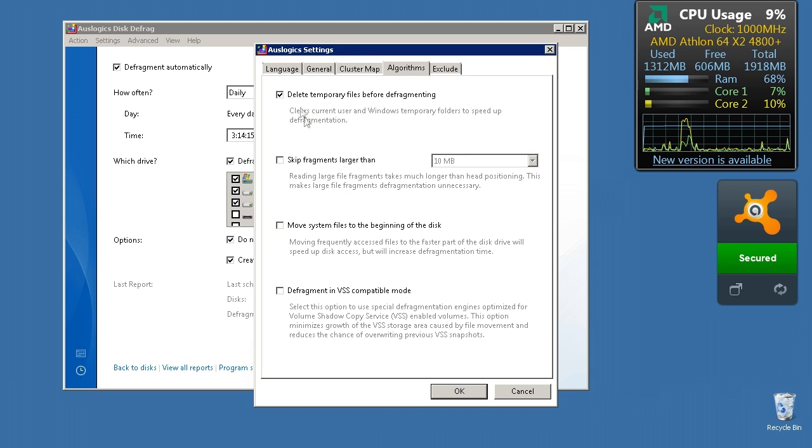Algorithms allows you to set up a couple of things. You can do it in VSS compatible mode. This allows it to defrag drives that are optimized for volume shadow copy. You can move all the system files to the beginning of a disk. What that'll do is speed up your operating system. It'll move out files that aren't system files, and it'll copy in the system files first, allowing your operating system to run quicker. You can make it skip certain files.